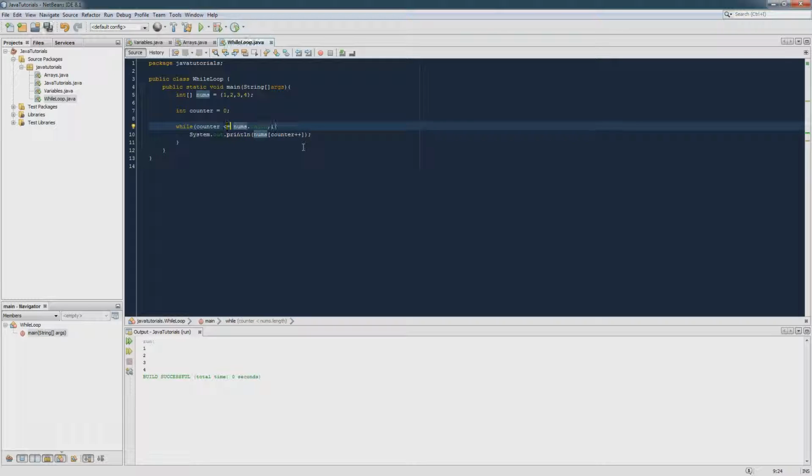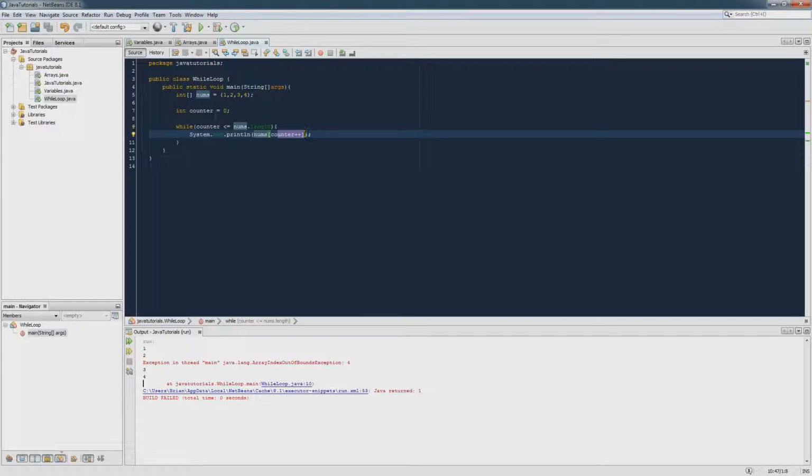Like, let's say I said counter is less than or equal to nums.length. It will give me an error, or it should. Yeah. So basically here it's going to increment counter until it gets up to 4, and then it's going to try to access the 4th element, so 0, 1, 2, 3, 4, but there is no 4, so it's going to give me the array index out of bounds exception that we had in the last episode.